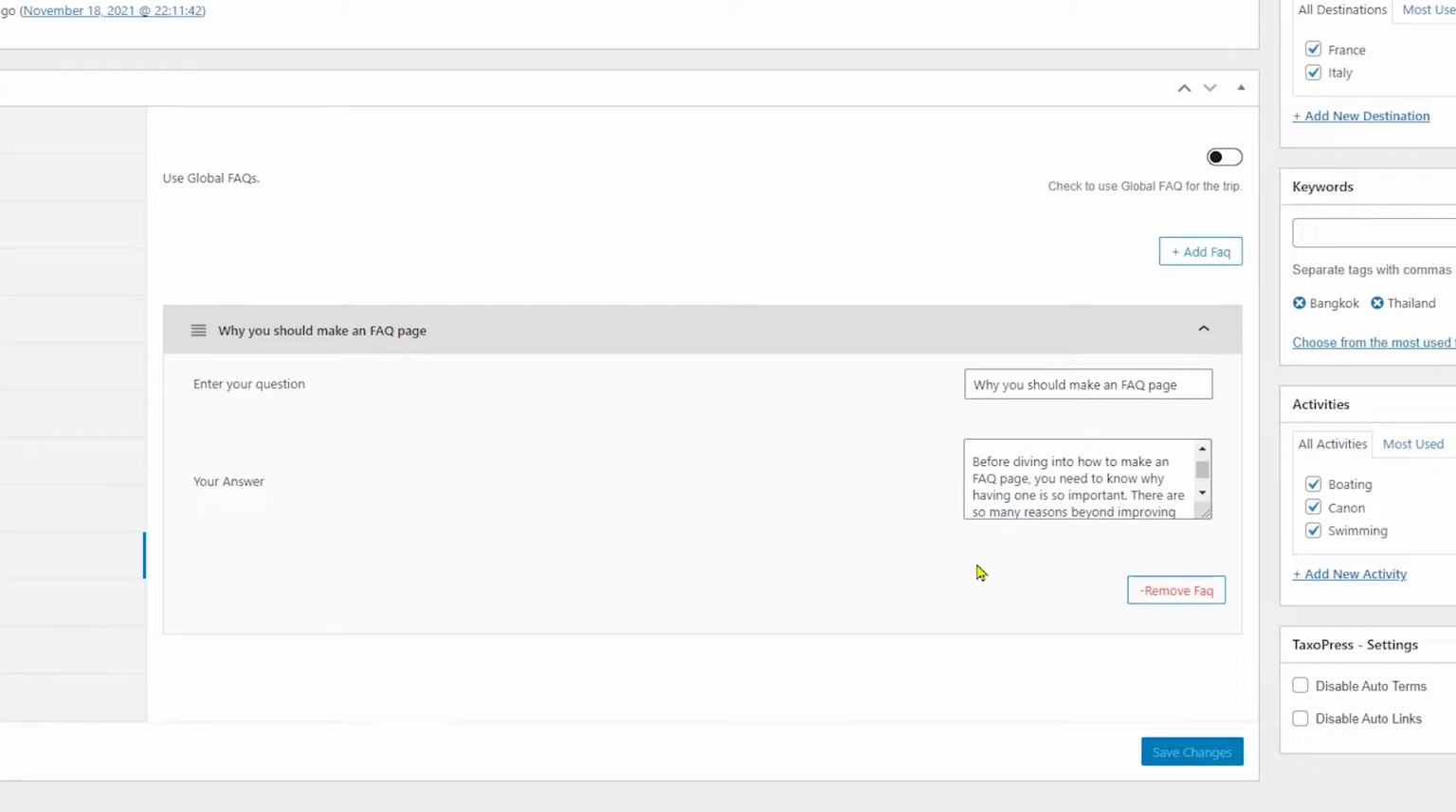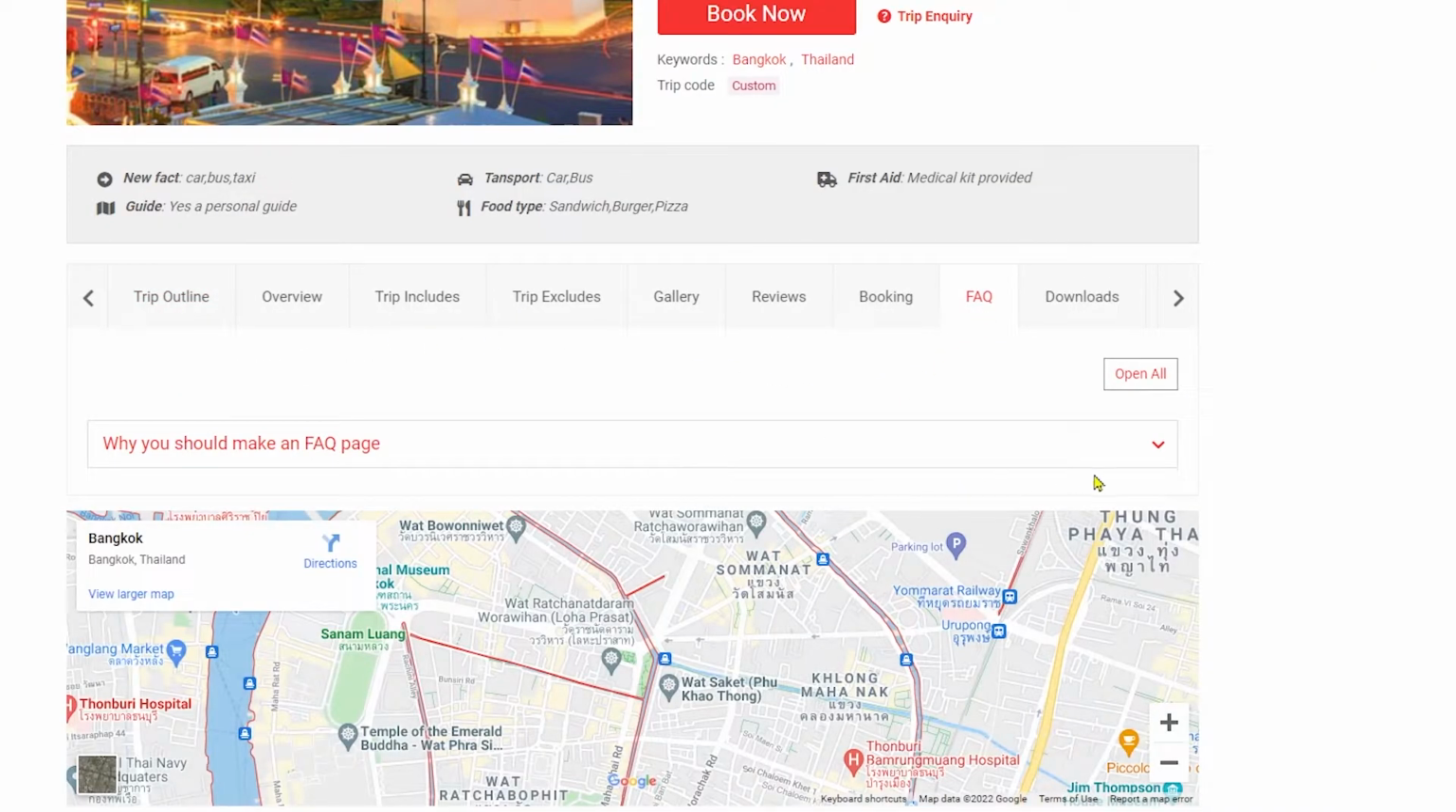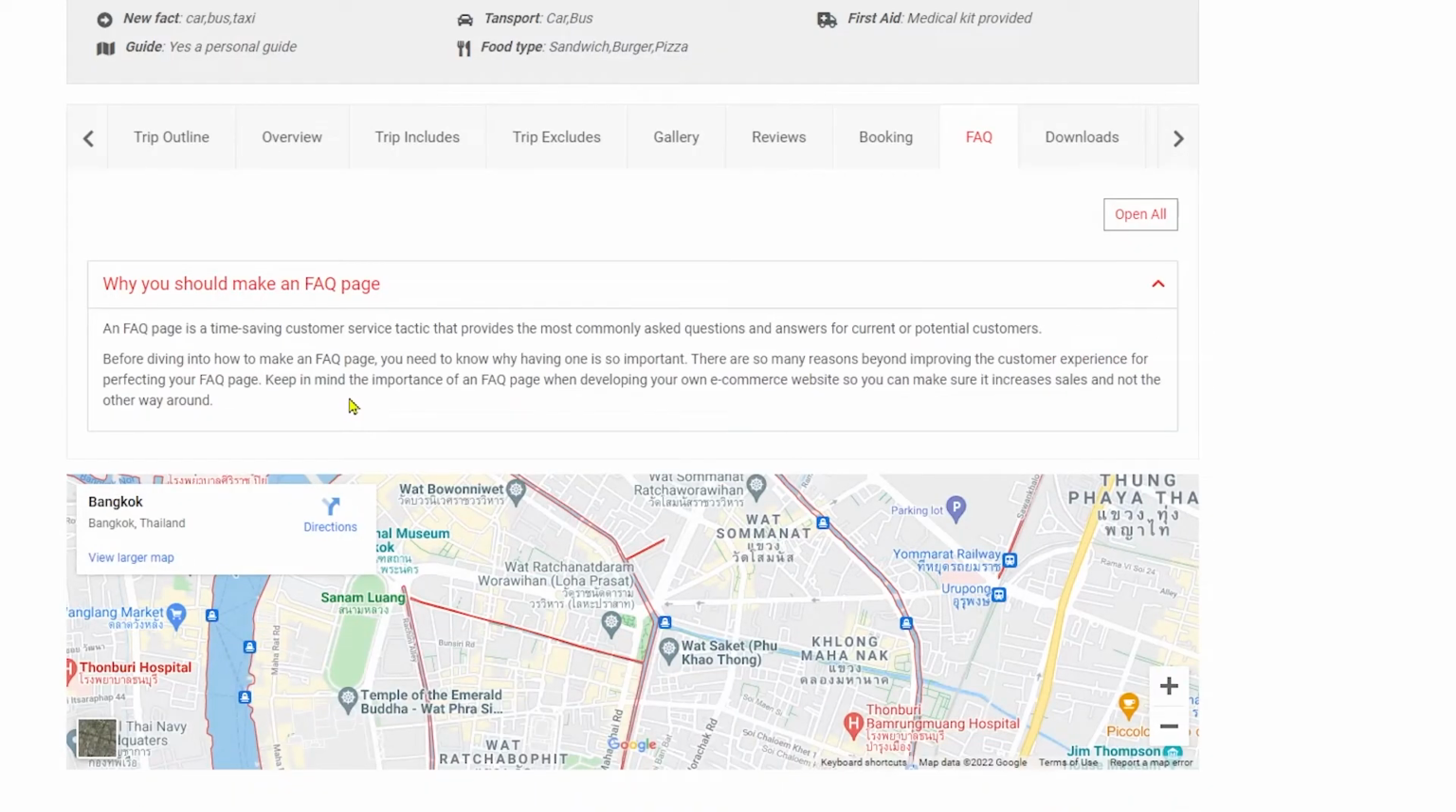Now if we head over to the front end page, here you will be able to see this FAQ tab, and when you click it, you can see our added question is displaying in here, and when you drop down this menu, you can also see the answer.